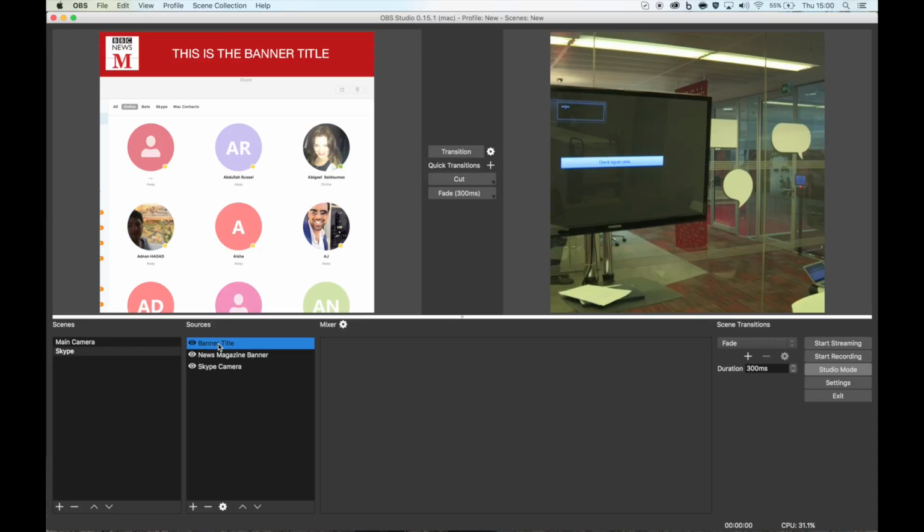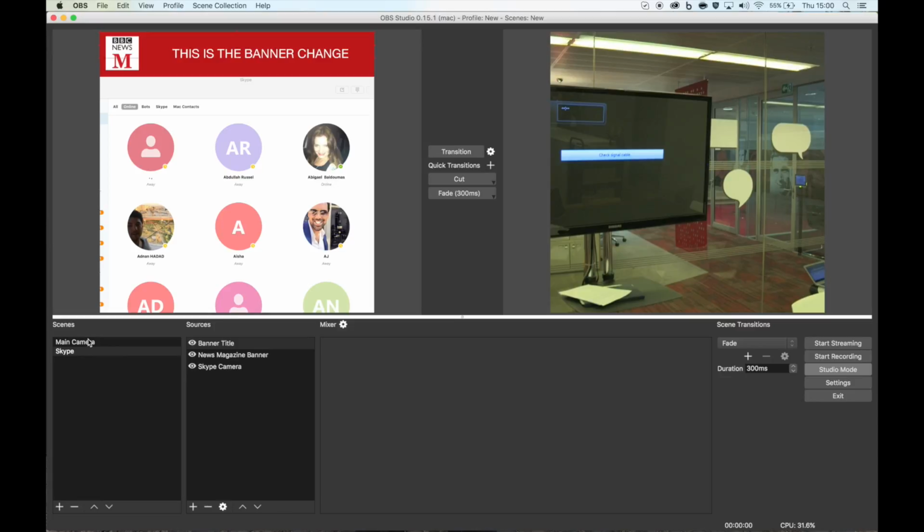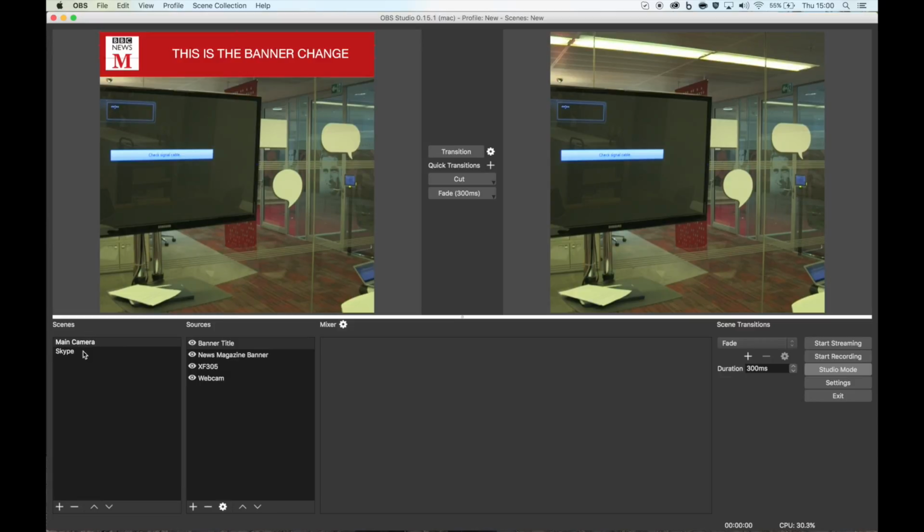Now, one of the benefits of using an existing title or image is that you can edit this. And I'll just change the last word here so you can see I'll swap title for change. And it will update throughout all of the other scenes. So if I now click back to the main camera, you can see that that text has changed on both.